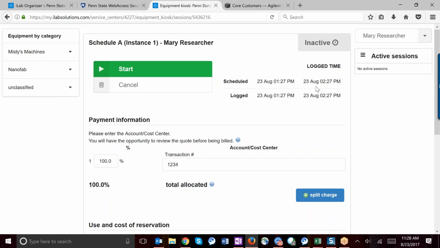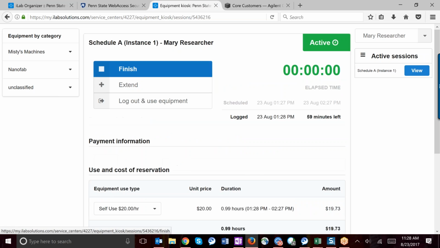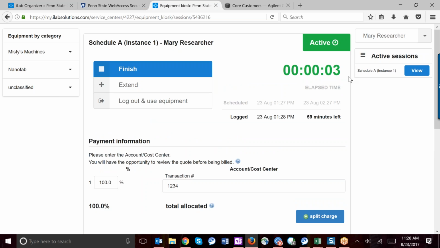If I'm ready to go ahead and start my session on this instrument, I can click this start button in green. Okay, you can see the timer does start on the right-hand side, so I'm now being charged for my session.